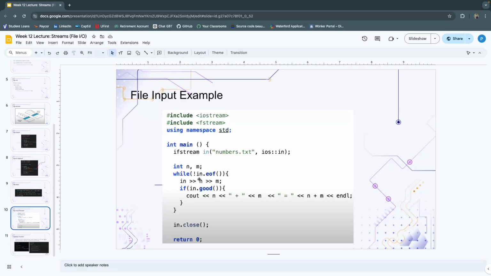In this while loop, notice that I have this exclamation point in.eof. Remember, eof means end of file. Is it end of file? And the exclamation point, if you recall, means not. So while it is not the end of the file, meaning while we are still reading things, we're going to just keep iterating through. In is what we called our file object, and then we use these extraction operators with n and m. So we're reading n and we're reading m, going down the list.